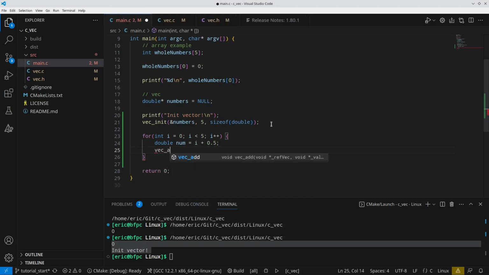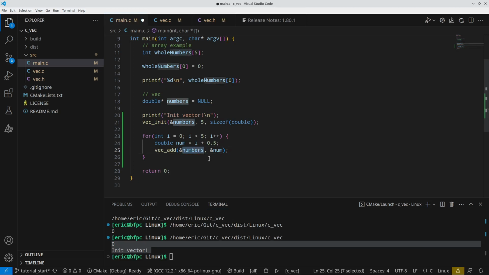Then we will call vector add, again the first argument being our vector. Now some of you might be asking, would it be safer if at the top of these functions we were checking to see if numbers was not equal to null? And that would be correct.